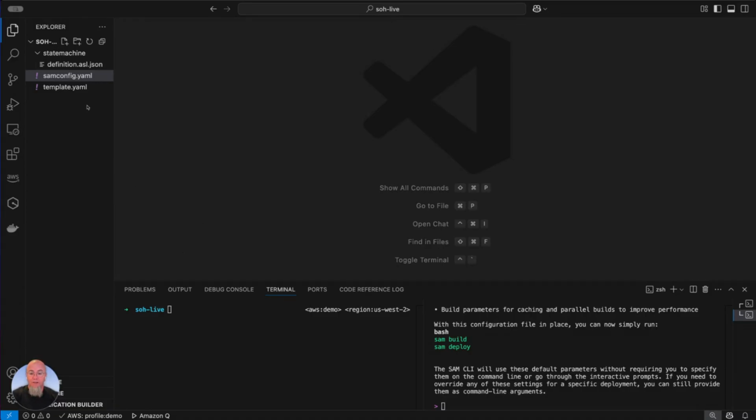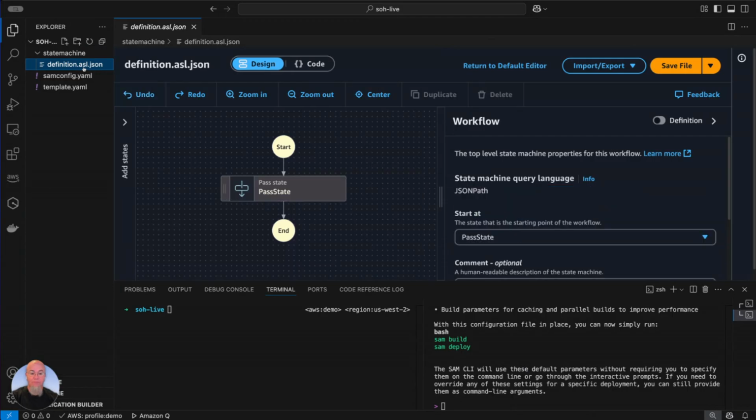Okay, so we've got this in place. Now I want to go ahead and start building. So we're going to build mainly in the definition ASL, right?